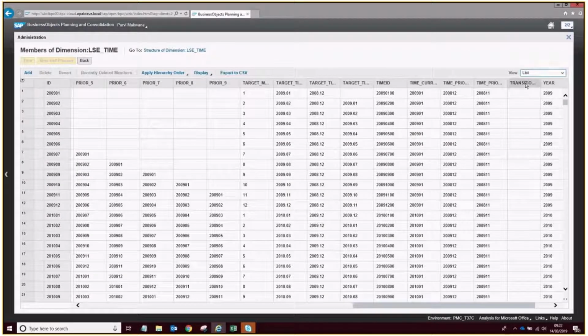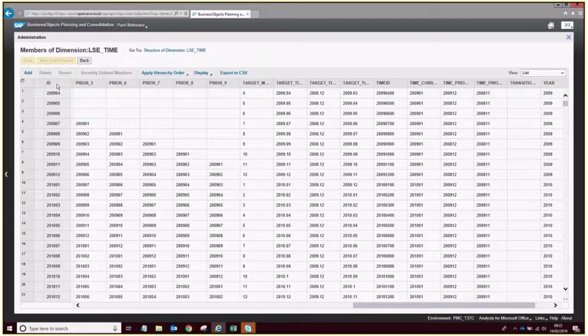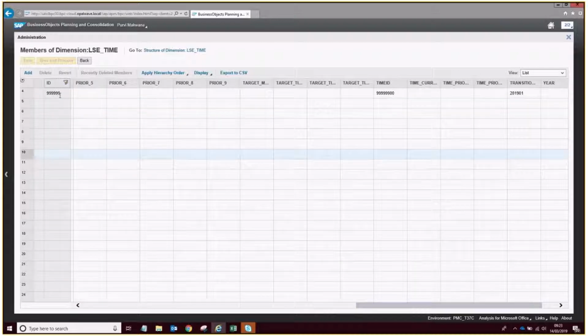There is also this transition period, so the transition time ID property, and this is filled in for the member 99999. So let me just find. And this stores the transition date for when the customer is transitioning to IFRS 16. So here it is, 2019 January, and it's stored against that. Over time, the customer will need to add more members to this time dimension and also maintain all of these next and prior and target properties.